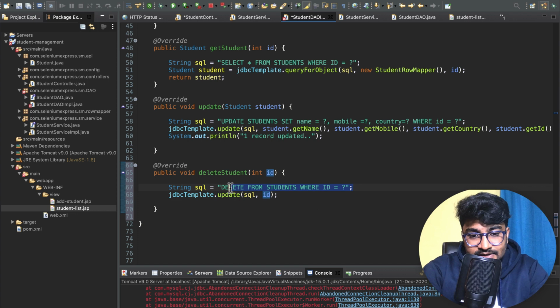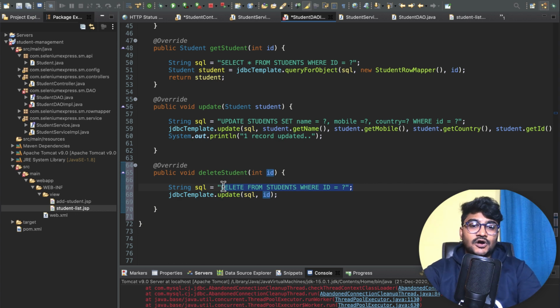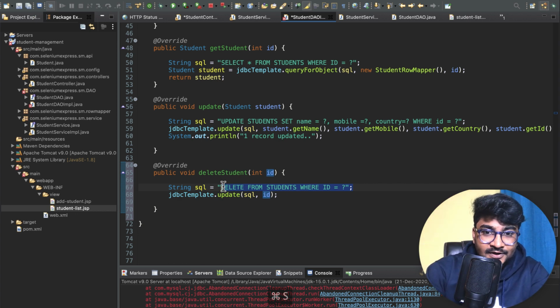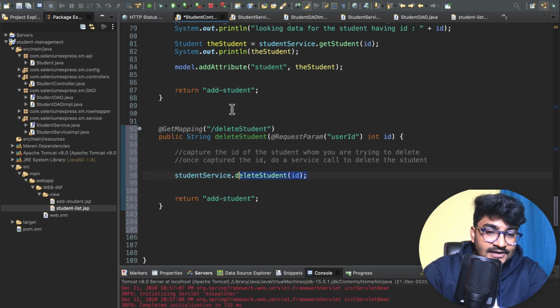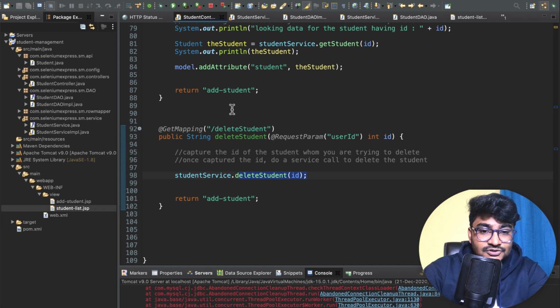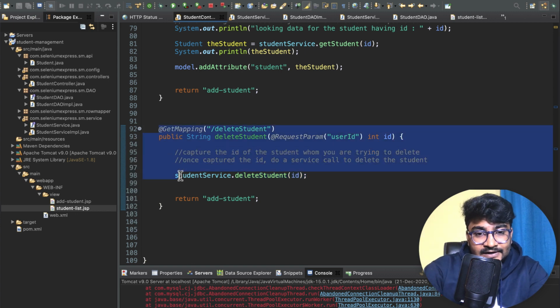So now this SQL is going to run. And obviously for this, the ID, whatever I'm capturing here, that ID will be replacing just right here so that the complete statement can run and my record will be deleted from here. So let me do Control S, then let me wait till the server reloads the changes so that I can show you the functionality, whether it is working fine or not. And also let me save my controller as well. I also want to save my controller. And this is the deleteStudent method that I have written.